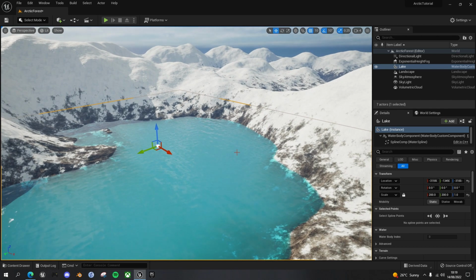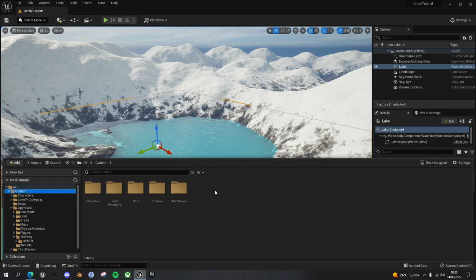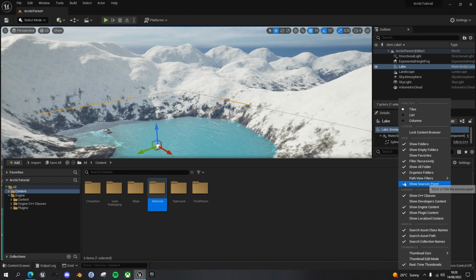So in order to change the water material, we ought to really just create a folder for our custom materials anyway. So use Control Space to open up your content browser, go to the top level, and we'll create another new folder here called Materials, which we'll use in future episodes as well. And what you want to do now is go into your engine content. Now if you don't see the engine and plugin content, go to the settings here and make sure you've got show engine content and show plugin content enabled here.